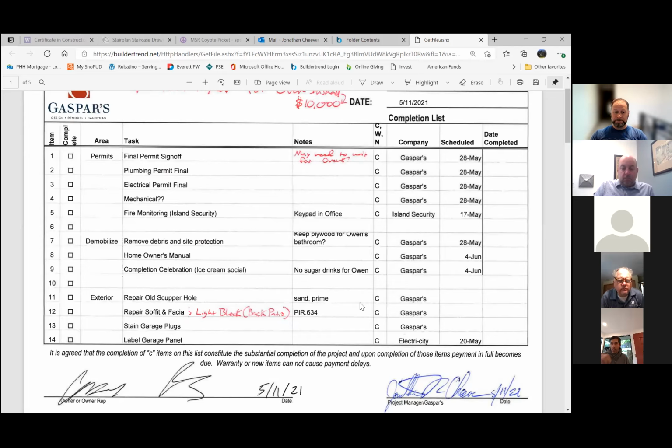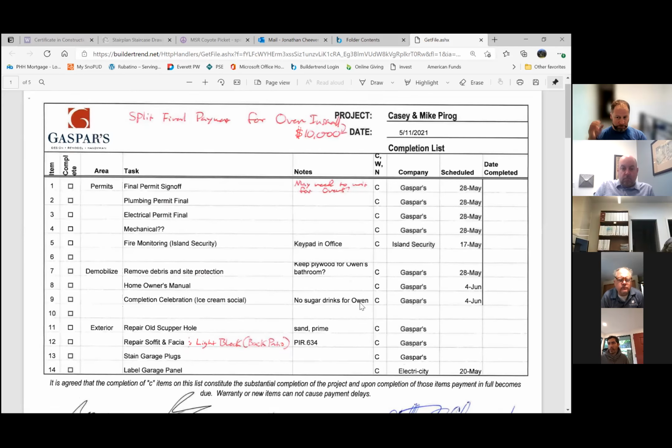Sorry, continue. That's fine. So here's the completion list for PIROG. These are Isaac's notes. So while I'm going through the completion list, Isaac is taking notes on it. I'm taking notes on mine as well. And then this is the one that's been uploaded to Buildertrend, because this is the copy that has the homeowner's signature.